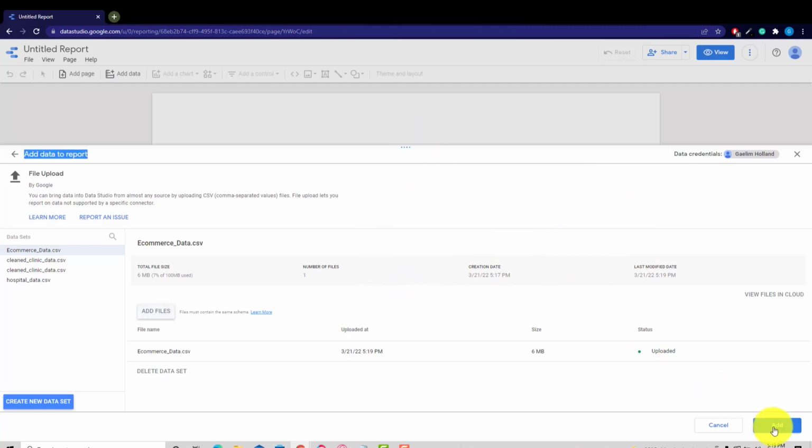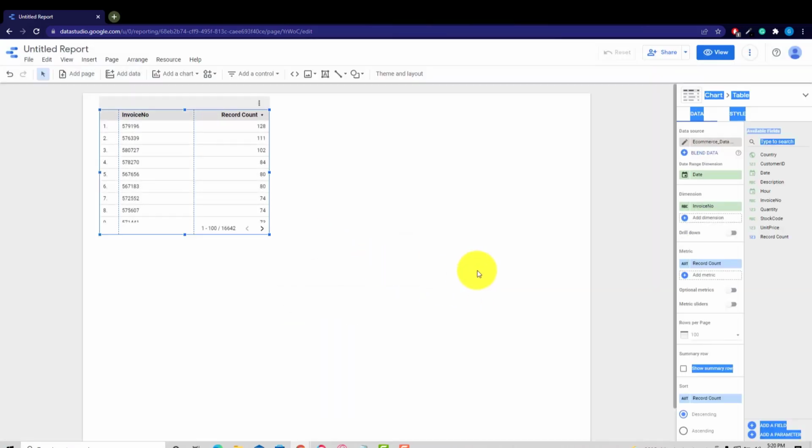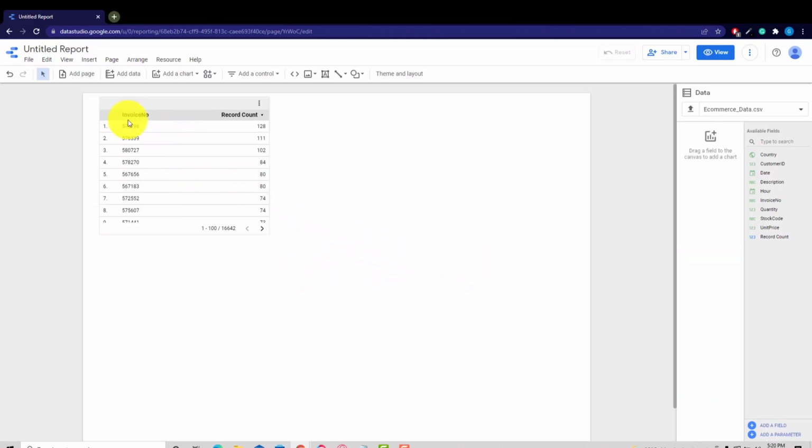Now that we have that data there, we can go to add. We are about to add the dataset, which is the CSV here. We're just going to add that to the report. And now what you can see is our report window. It's giving us a column within our data, which is the invoice number, and a records count, which is just a count. We have our available fields here.